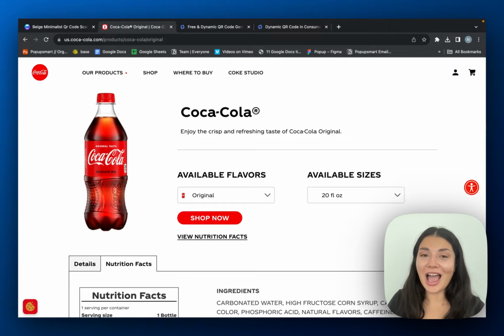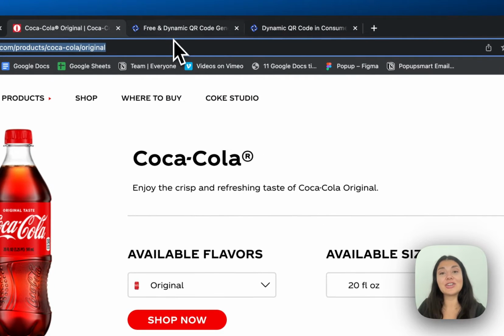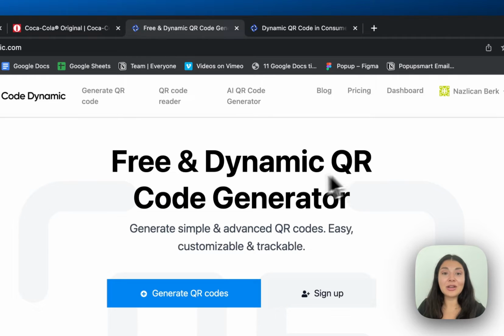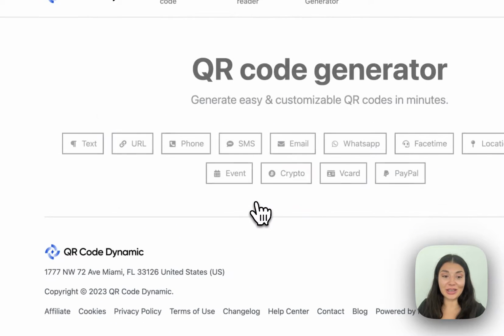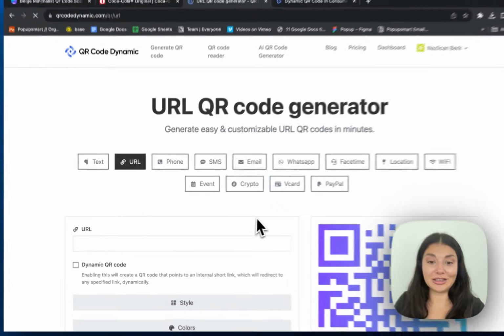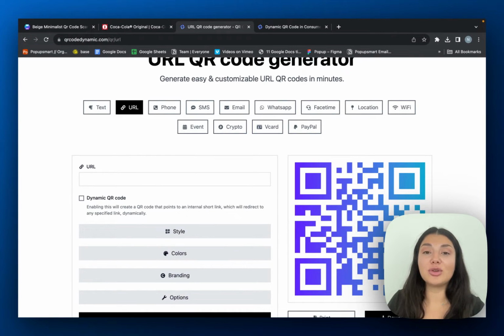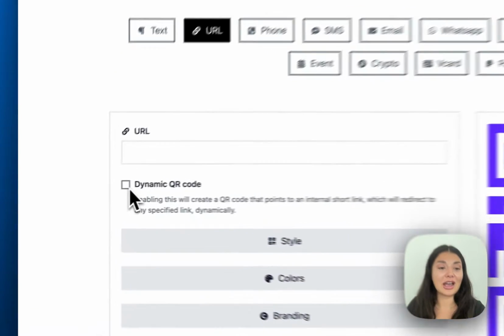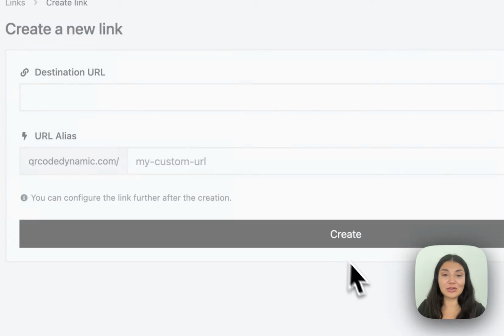For this example, I will use Coca-Cola's ingredients page, and I will just copy the URL and go to qrcodedynamic.com. From here, I will click Generate QR Codes and then choose URL. I want this QR code to be dynamic, which means if I change the link later on, I won't have to change the QR code. Like, I can change the ingredient or I can change the instructions on my products, but I won't have to change the QR code. So that's why I will check this box and continue with Create.